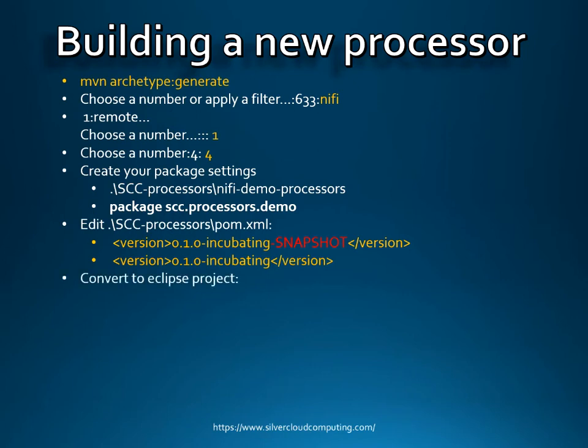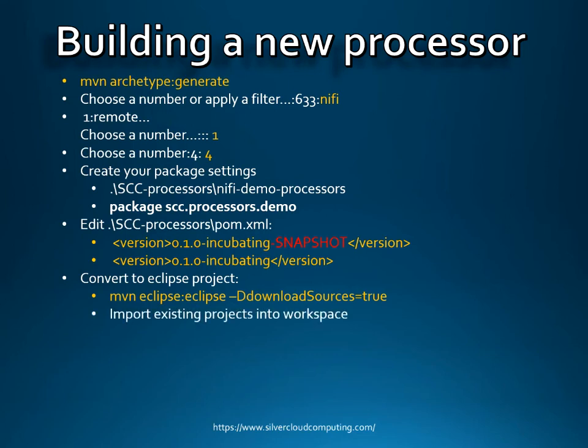I showed you how to convert to an Eclipse project, and basically it's a really cool command. You just run maven eclipse dash capital D download sources equals true, and that'll take your newly created NiFi processor package and make it into something that Eclipse can read. And once you import it into Eclipse, you can do all the things that Eclipse lets you do as far as compiling, looking for errors, and searching, and all other stuff like that.